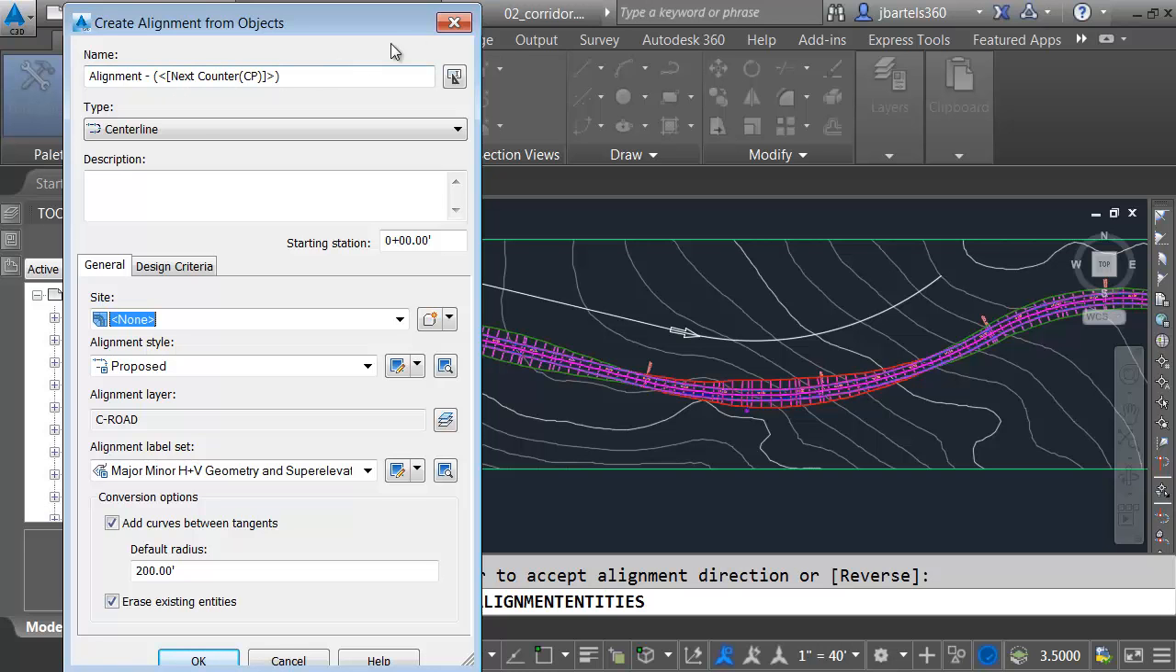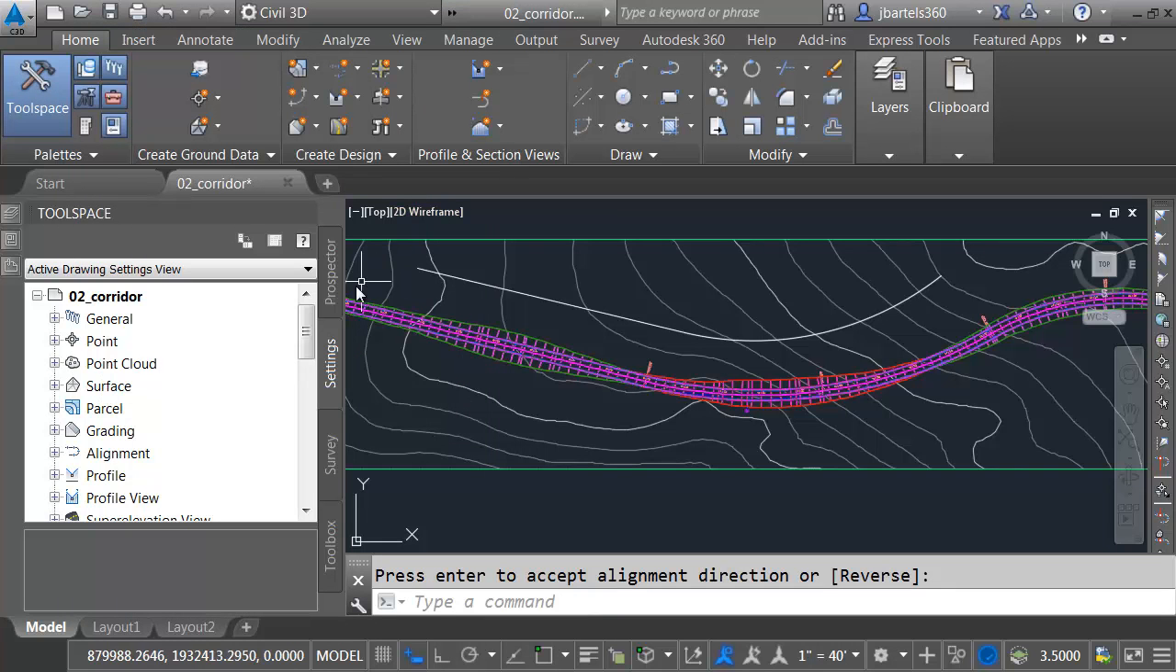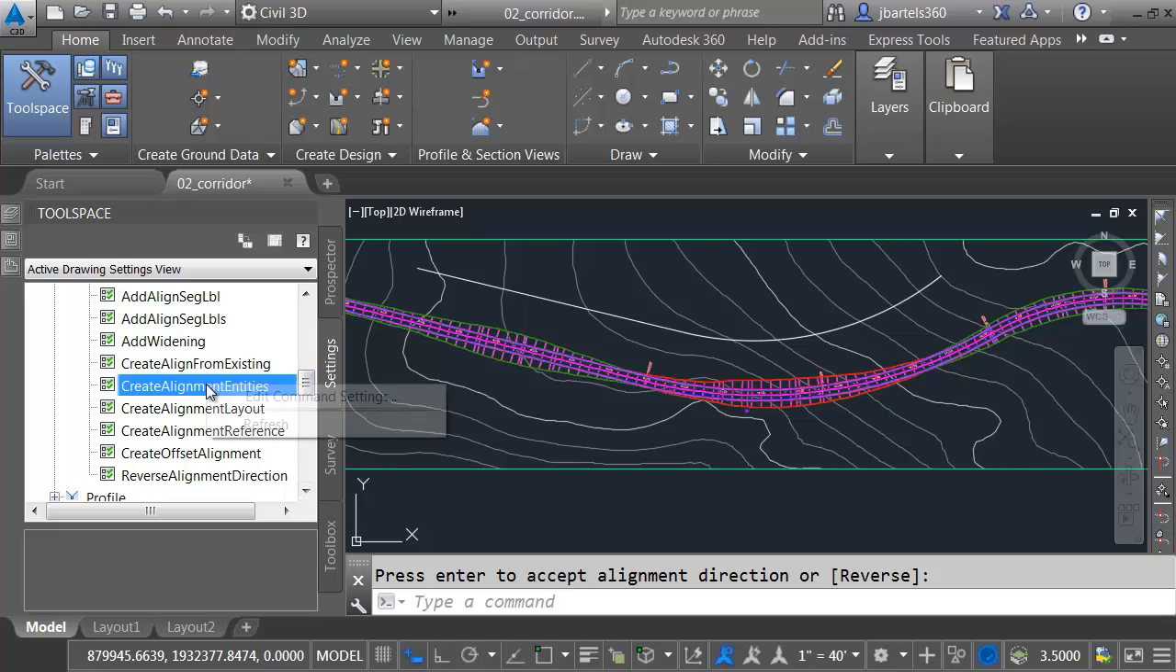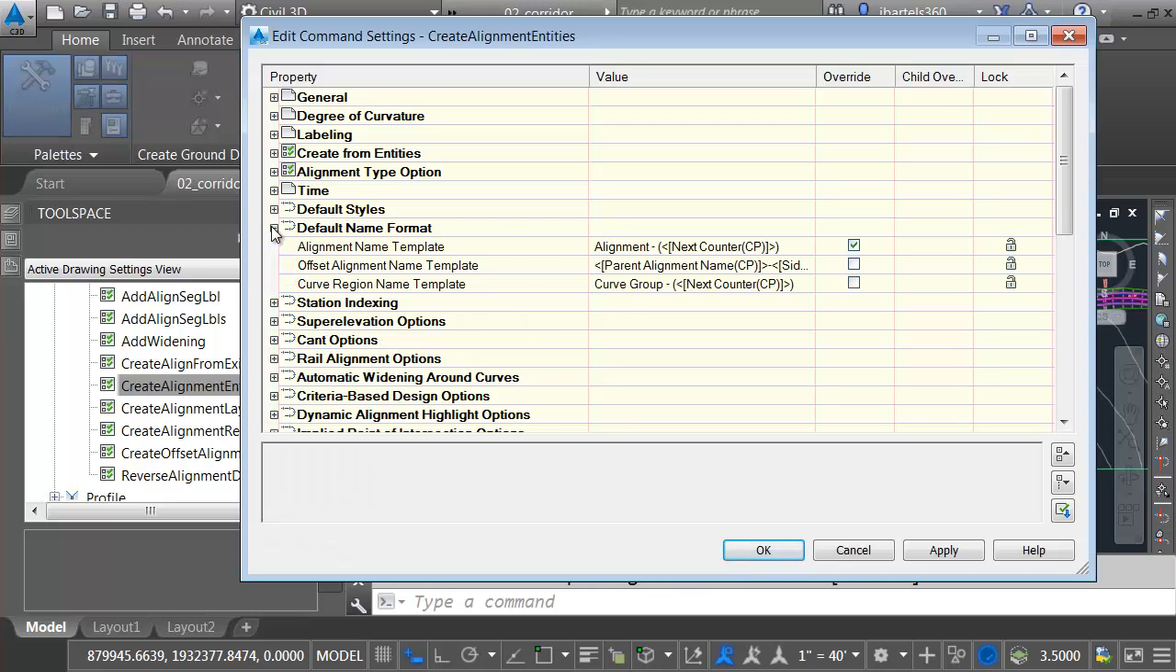How can we control that? Let me close this. On the settings tab, I'm going to come down to alignment. I'm going to do this at the command level. I'll say create alignment from entities. Let's right click, edit command settings. From here, I'll choose default name format. Right here, alignment name template.